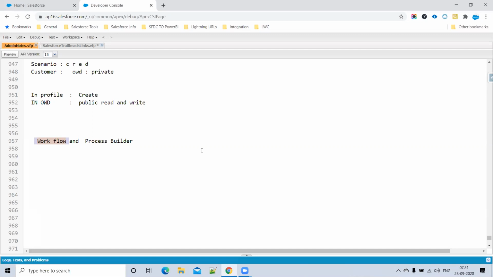So in the workflow, you can create a task, send an email, do the field update, and perform the outbound message. In the process builder, what can you do? It's a graphical user interface where you can specify whether you're going to create or update the records. We can call Apex classes, flows, and you can call another process.